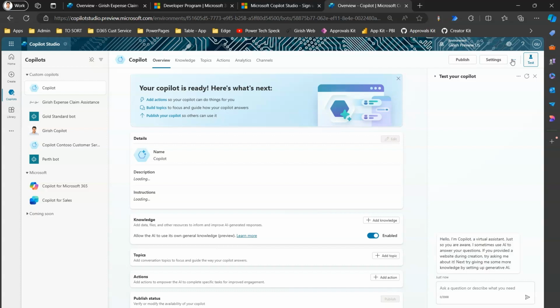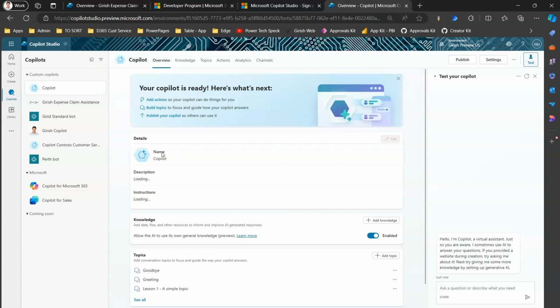Now if you see over here on the screen, it has given you some basic set of information. The name is showing as copilot, description is loading, instructions is loading. Now it will slowly start populating this information. Okay, now it has provided the information in the description. It has put something in the instructions as well. It says maintains a formal tone while assisting with cleaning and maintenance services for the hotel industry.